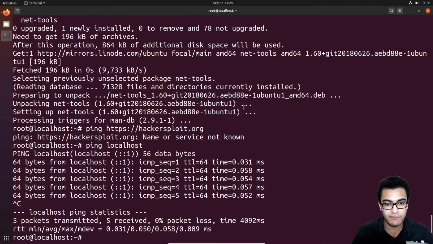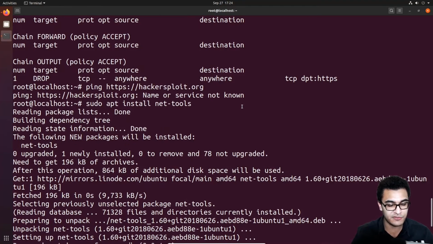So that is very simply, and to a certain extent very fundamentally, how to use iptables and how to set up the various rules. Hopefully the syntax makes sense.